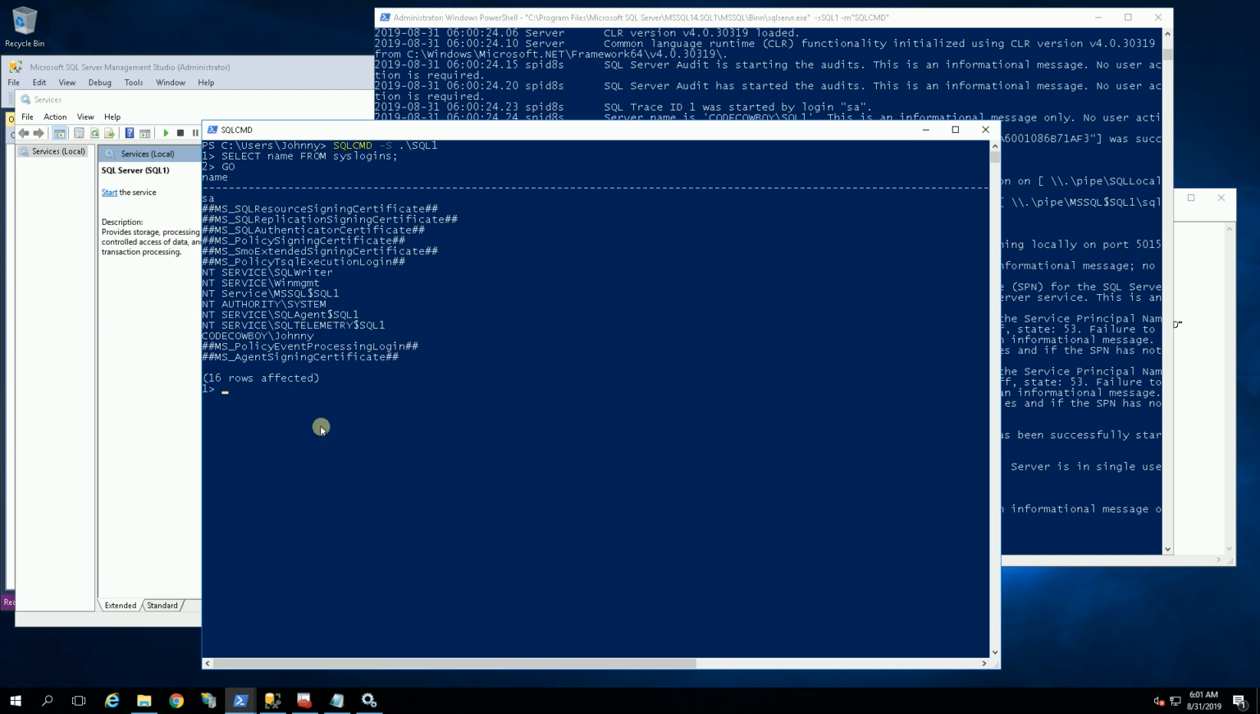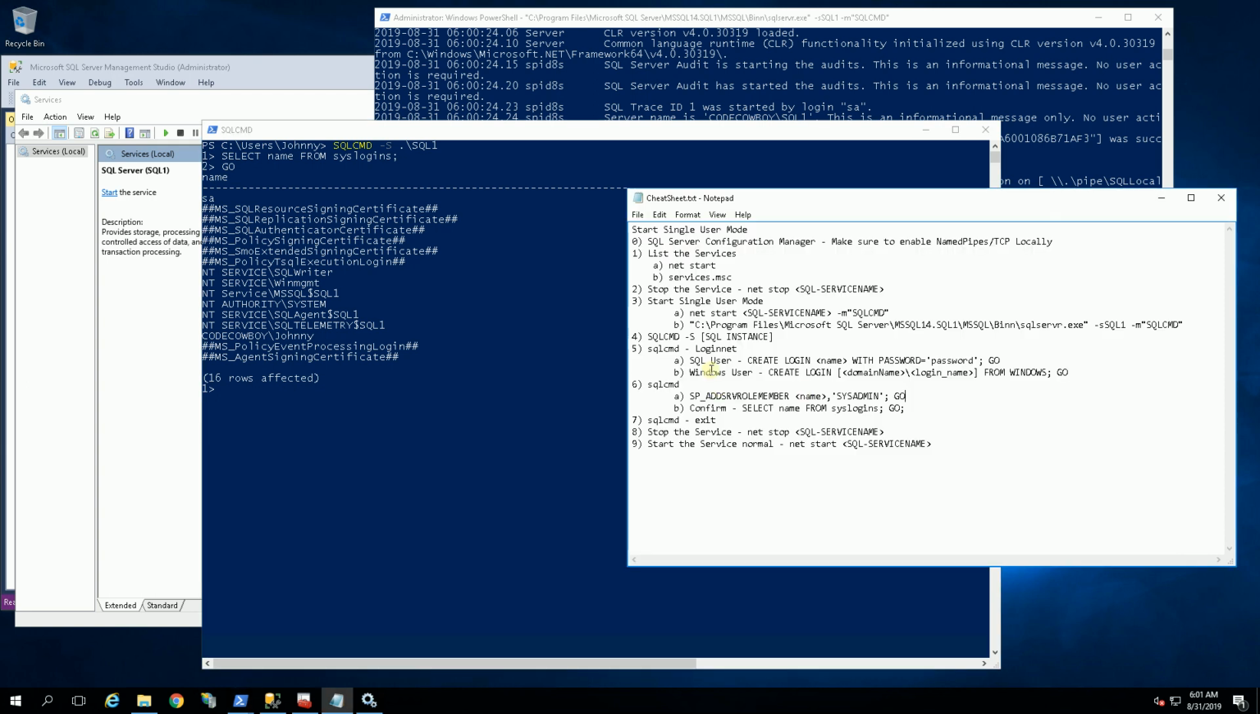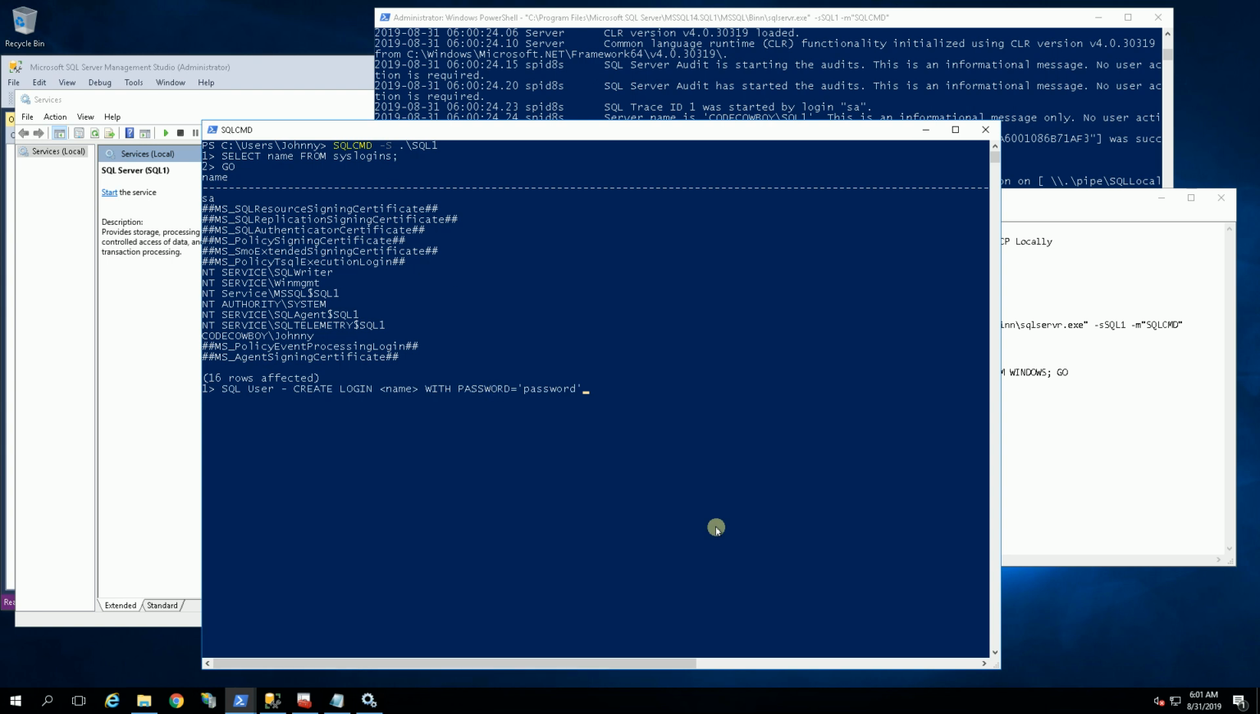I have the SA user. Now I'm going to add a username root. I'm just going to cut and paste this command. Now you might want to just add a Windows user with the domain name and then the login name. If you do not have SQL authentication activated, and you just have Windows authentication, then you would use this command. Now I'm going to use this command because I do have SQL authentication activated, and I'm going to add the user root.